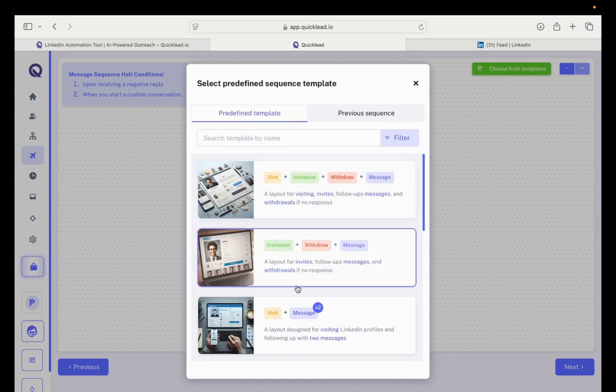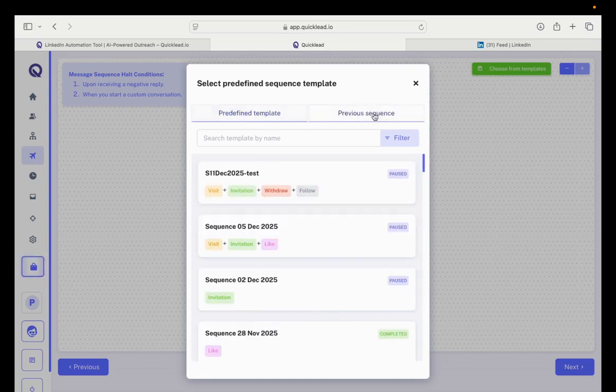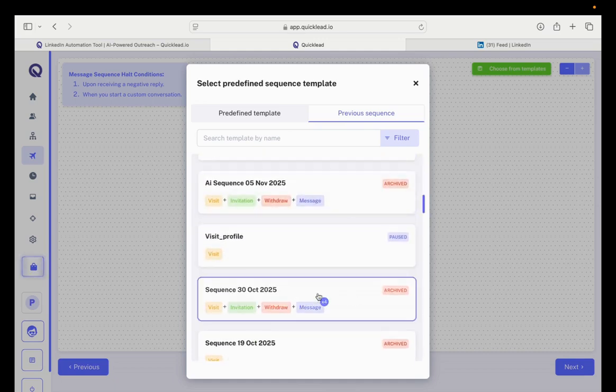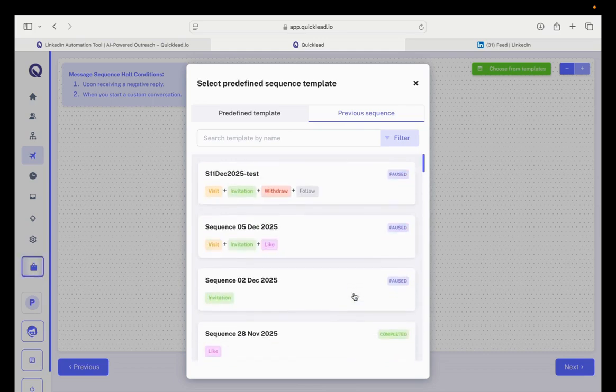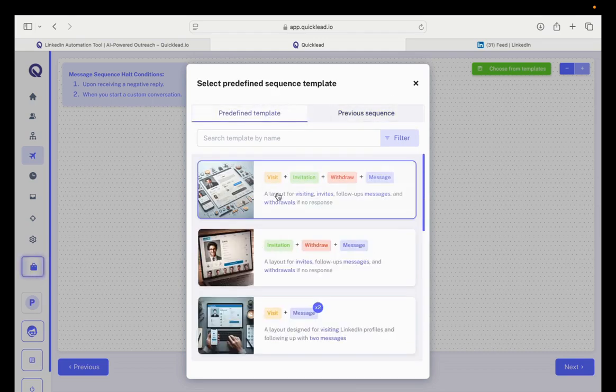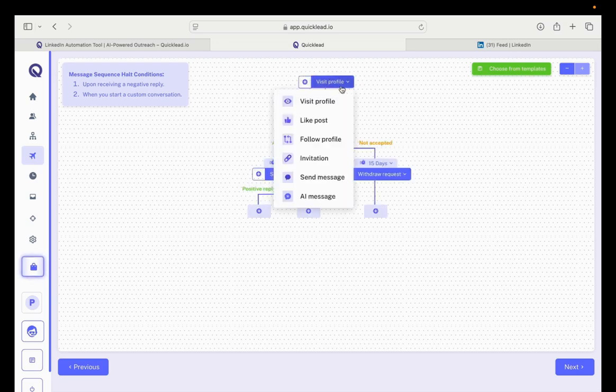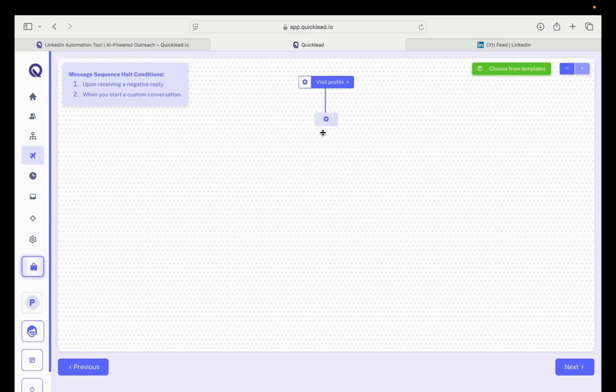Now we see all the predefined templates available. We can use any of these predefined templates. If we have created a sequence previously and want to import that sequence as a template, we can select it from the previous sequences here. Let's click on this one. The whole template is auto-imported. Let's do it from scratch so it's easier to understand.